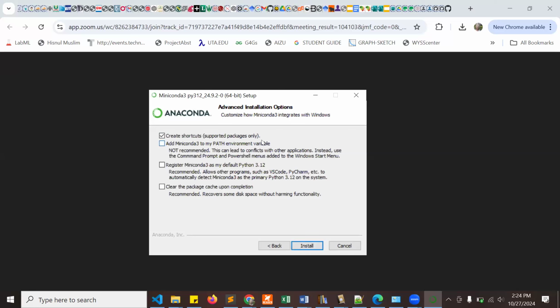So here we are. Most of the times, we need to add this to the path because it is not recommended, but you need to add it if.